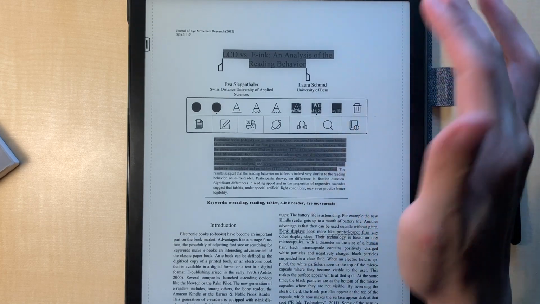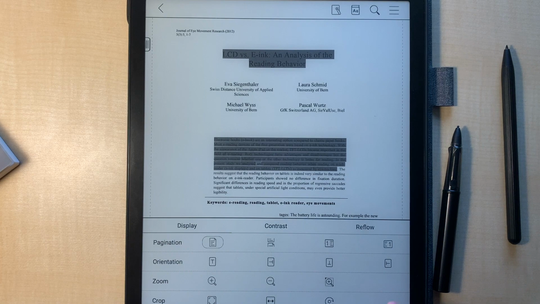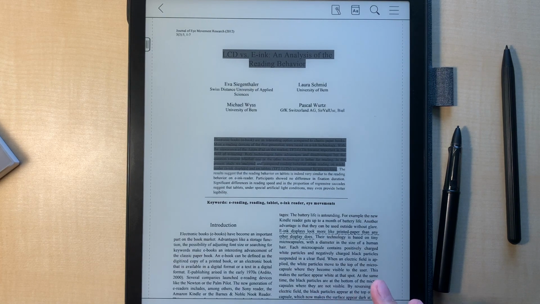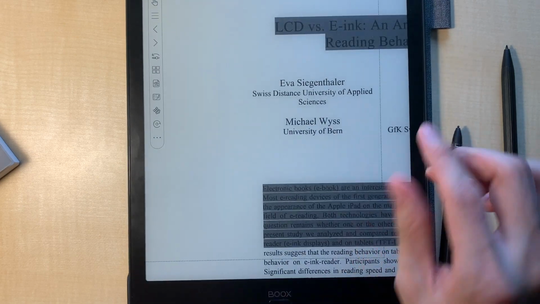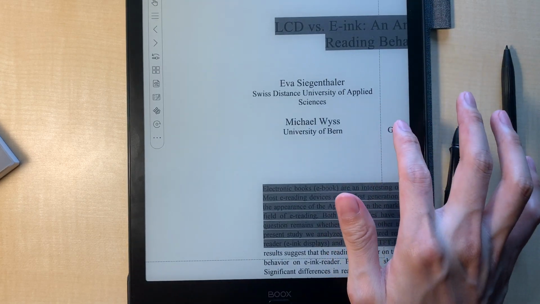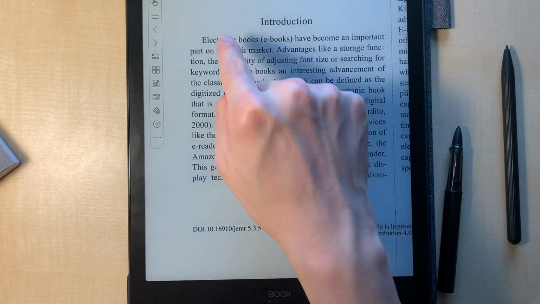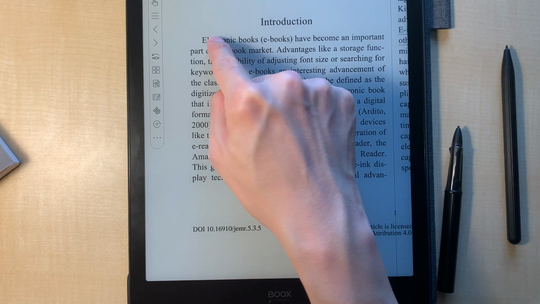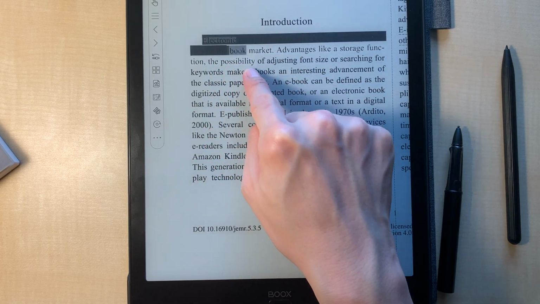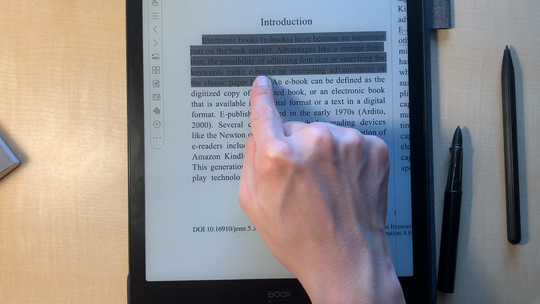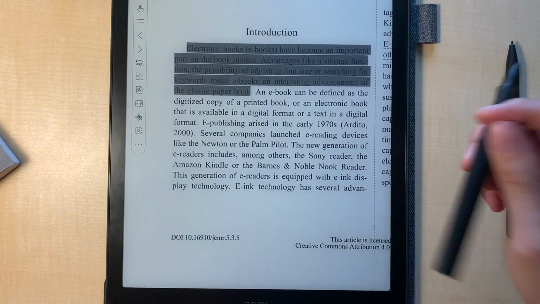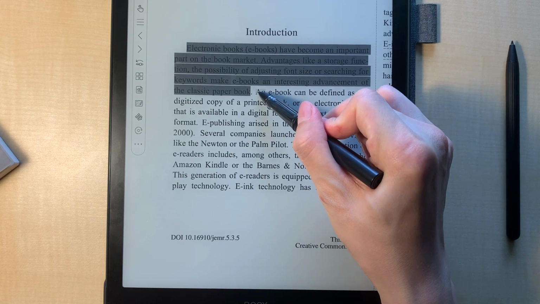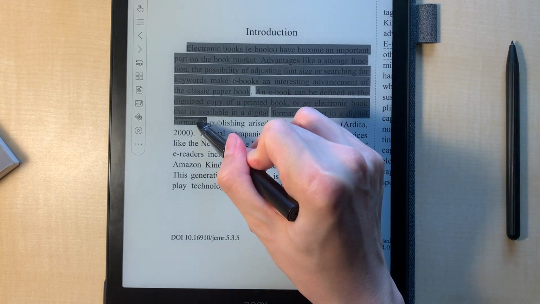Another way is, of course, to increase the font size. When the text is larger, I assume it's easier to select accurately. Okay, so that is the best way, I assume. When you have larger text, you can select more precisely.